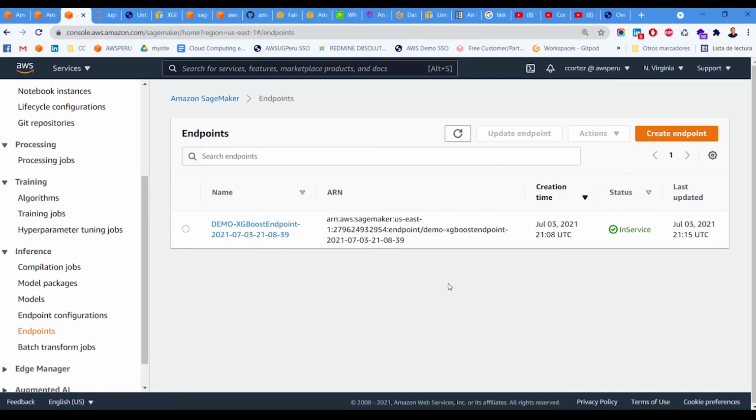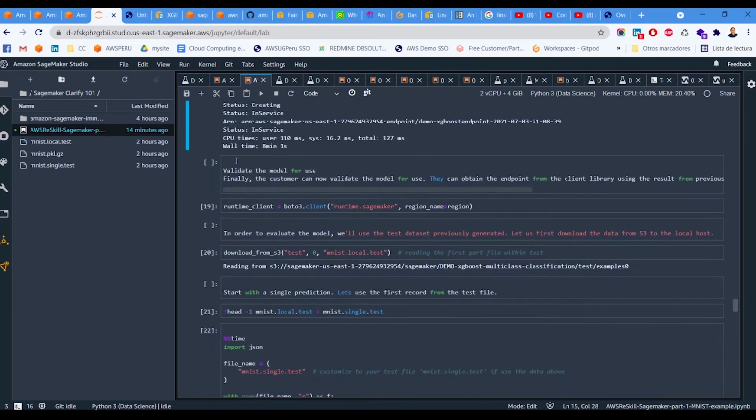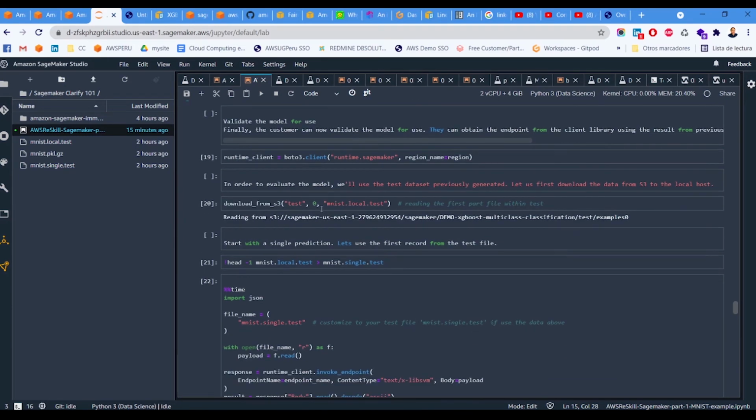Yeah, regardless of whatever your model is, no problem. Let's wait a little bit after your endpoint is in service, and after that we're going to test it. So to validate the model for use, we're going to create a runtime here in SageMaker in order to evaluate our model and test it a little bit.